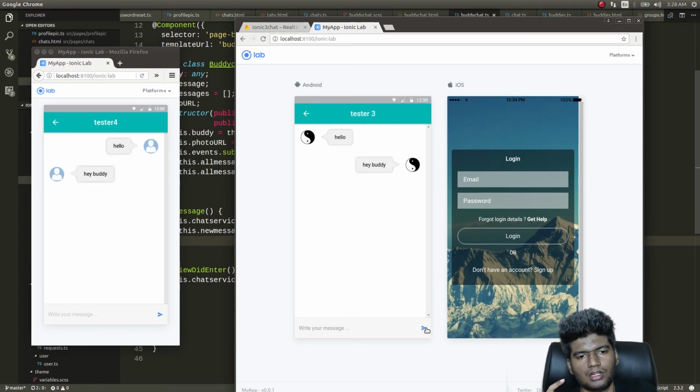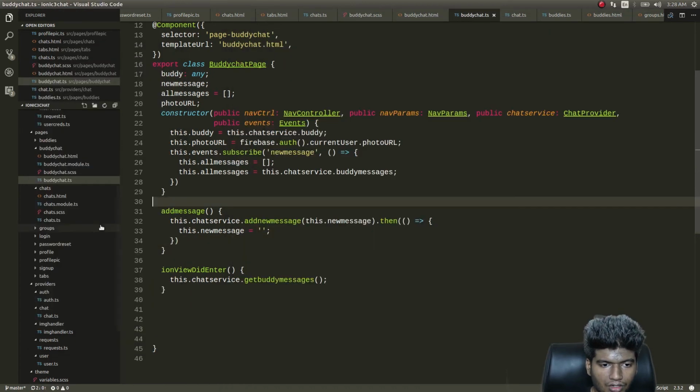Okay, now if you notice, there is an error here. Let's figure out that error. The error is that the avatar image appears the same for both the sender and the receiver, right? So let's figure out where we went wrong.